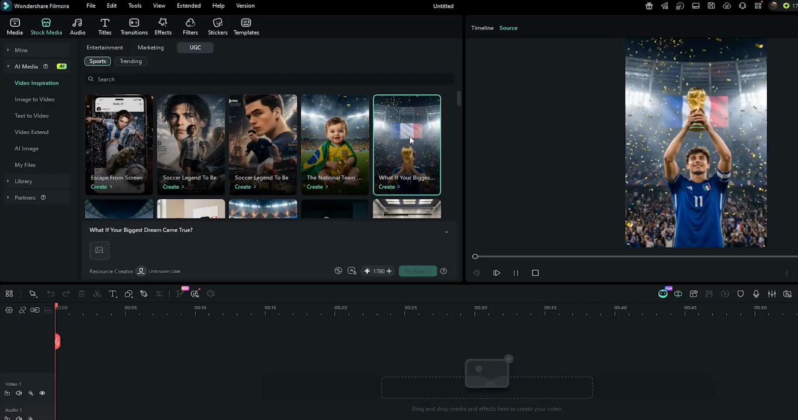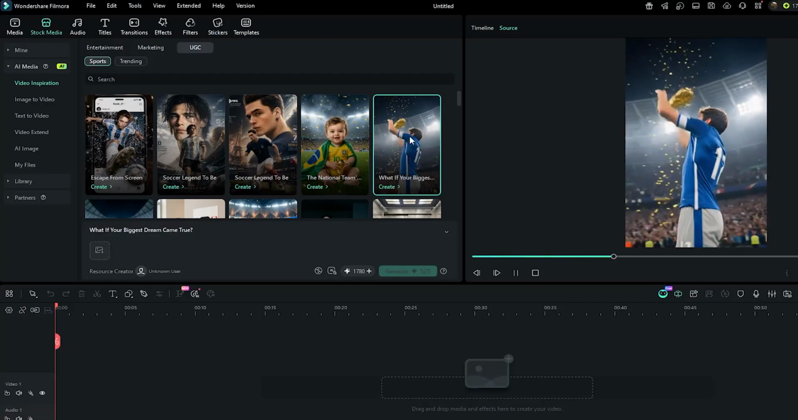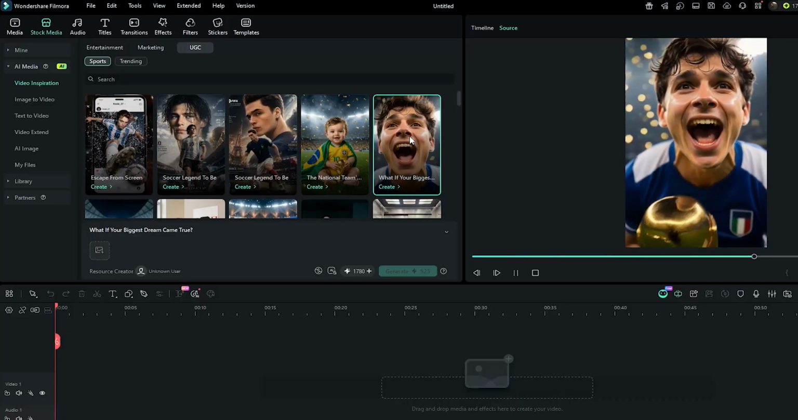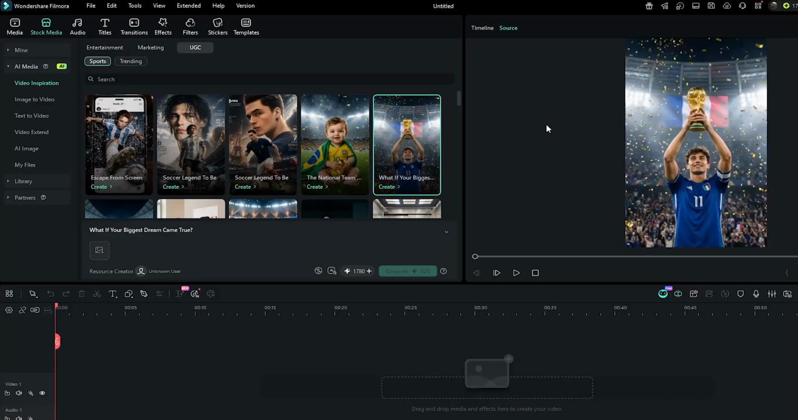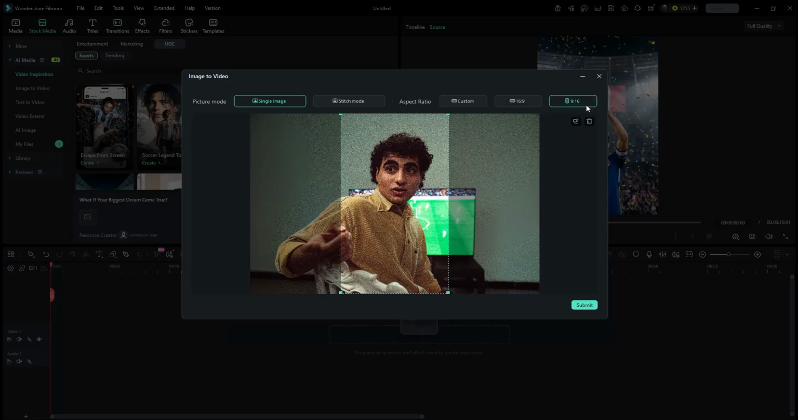For this example, I'll choose this trophy lifting celebration template. One thing to keep in mind, the final generated result may look slightly different each time. Now simply click on it and select your image. For now, I'll keep the resolution set to vertical video.